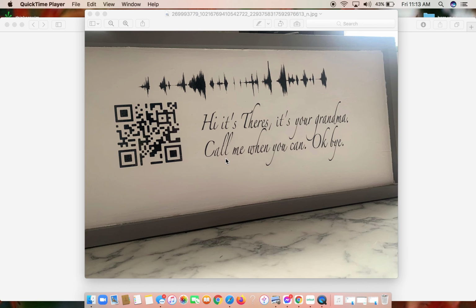Hi, you guys. So I am here to talk about how I made this piece and just steer you guys into the right links and how to do each step. I'm going to try and show you guys how to make this QR code right here and this sound wave that I made for my grandmother's voicemail.